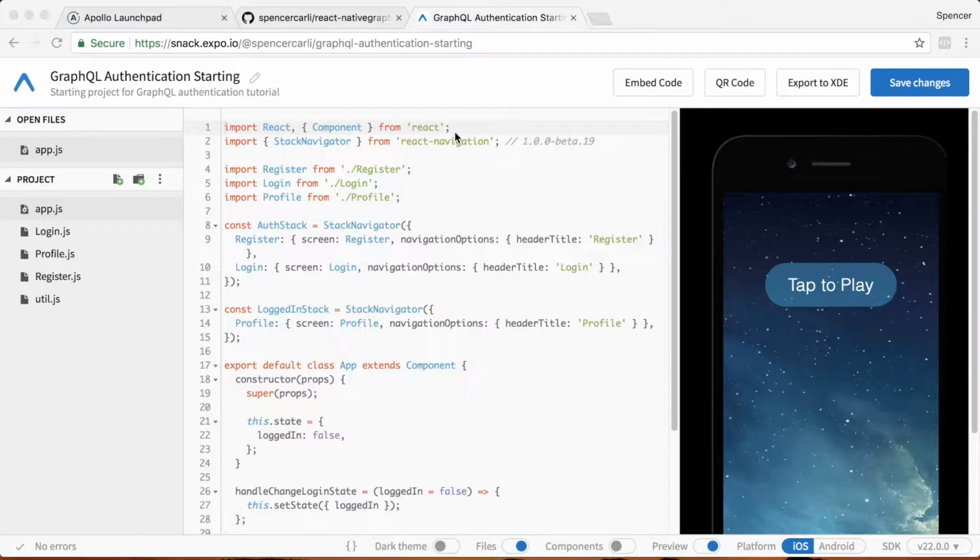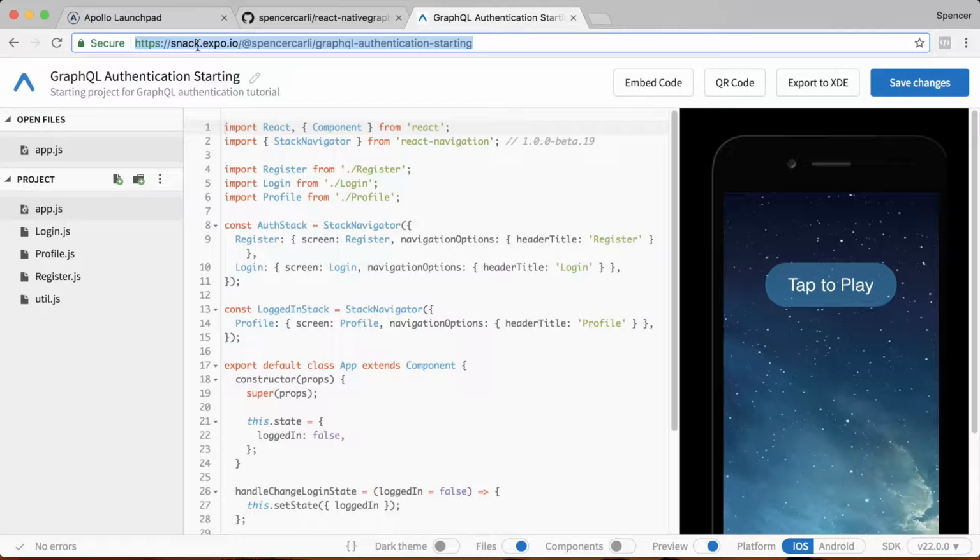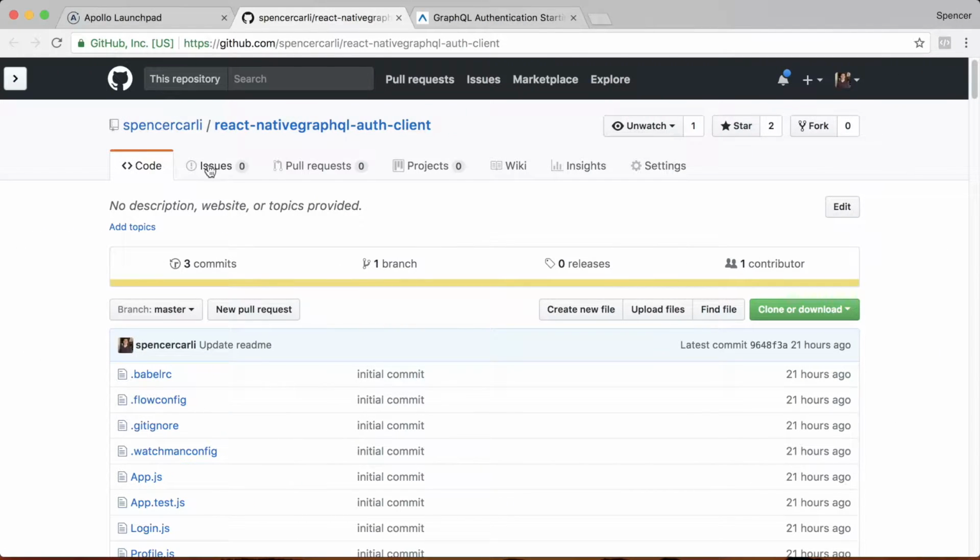To save everyone time, for part 2 I've gone ahead and set up a basic application for you. You can access this via Snack, I'll have links for both of these in the description, but you can access the entire starting application on Snack, or you can just go ahead and download it off GitHub. I'll have a link down below.